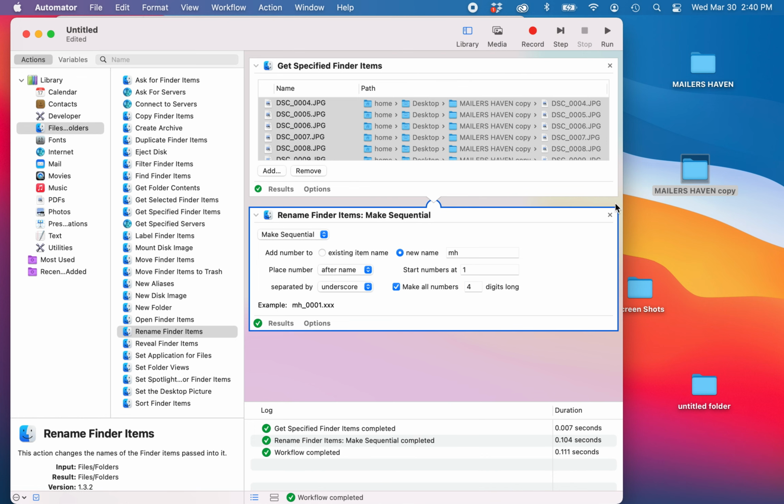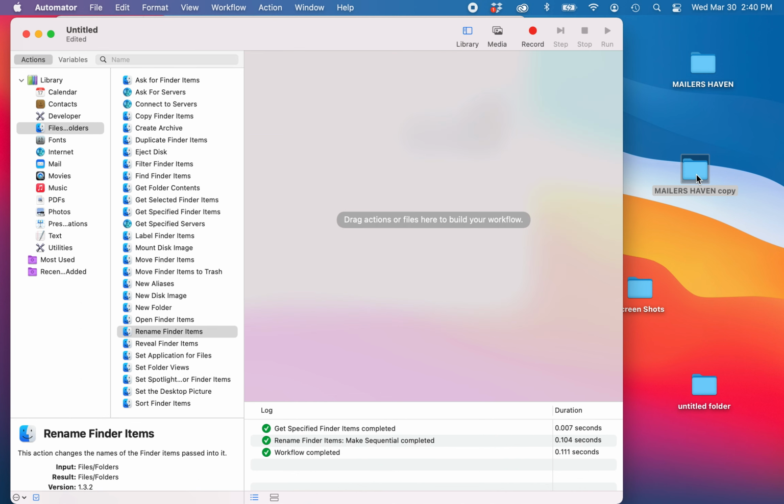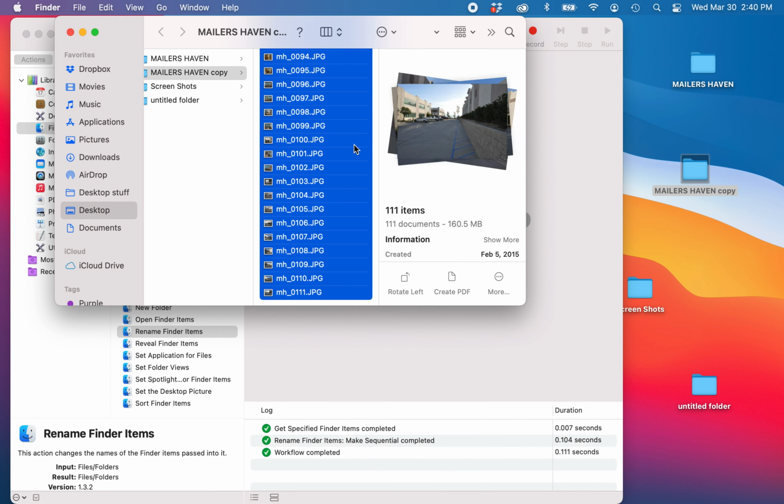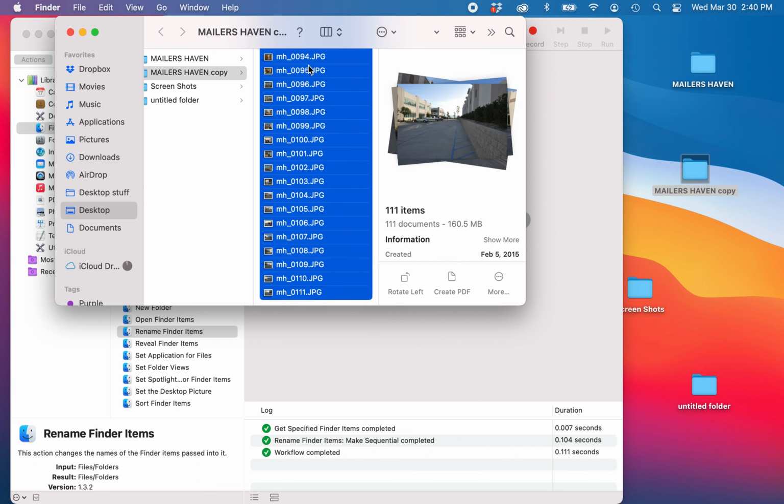Now that's just done it pretty much in an instant. There you go. Okay, and so now all these photos, their names have changed to that. Next step, I want to drag these back into here. This is to batch resize.